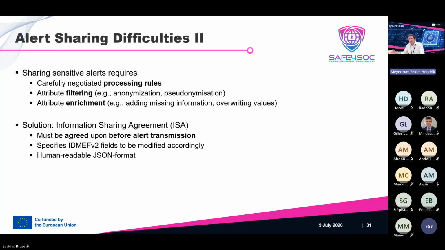And the solution that we came up with in this SAFE4SOC project is the information sharing agreement. It's basically a technical contract which has to be agreed upon before the alert transmission. And this specifies exactly which IDMEF version 2 fields may be modified or have to be adapted, etc. And it's basically a human readable JSON format.